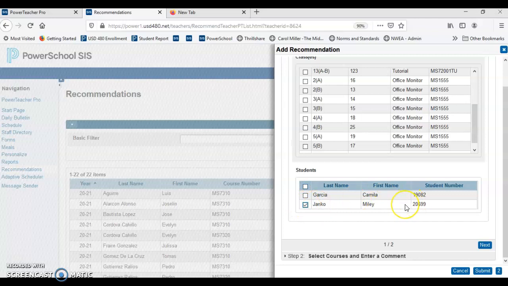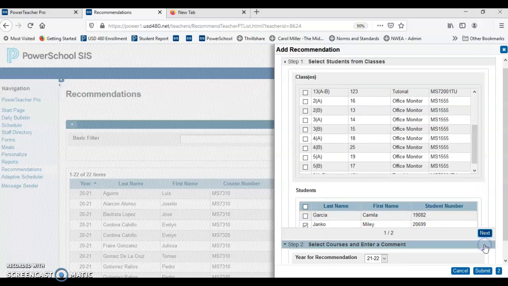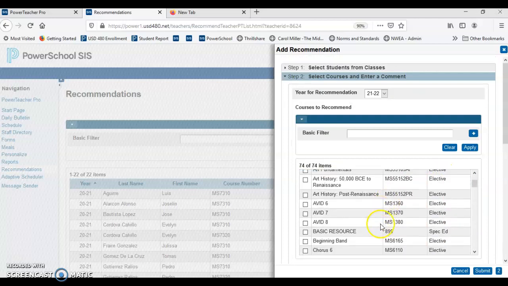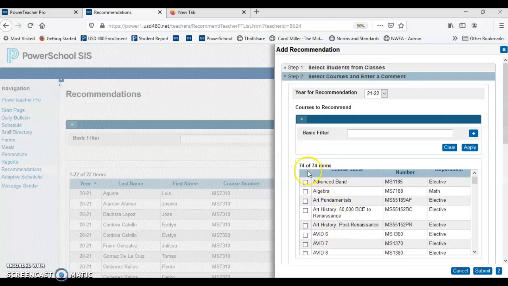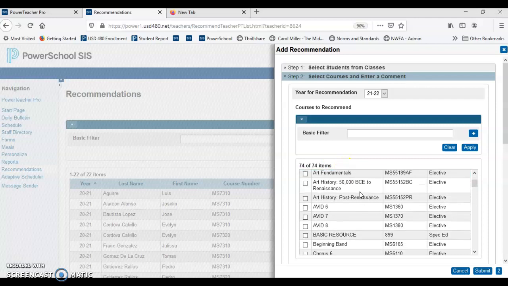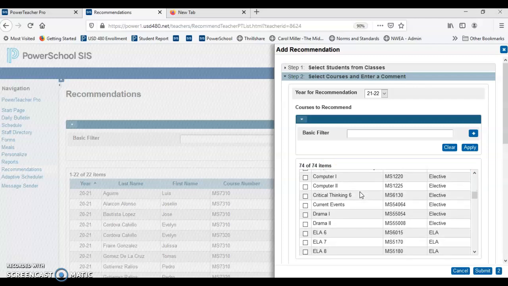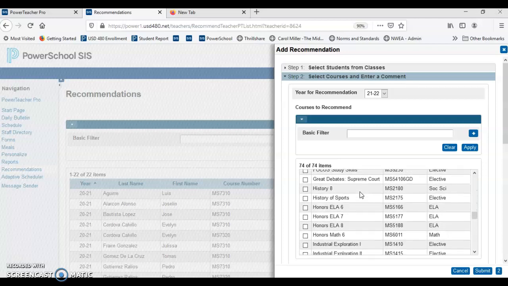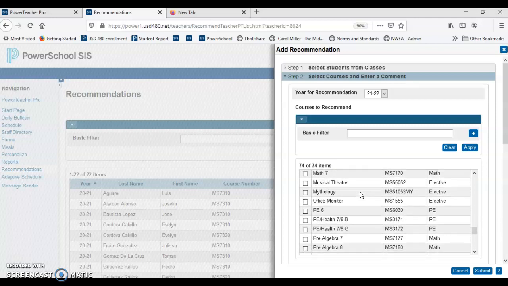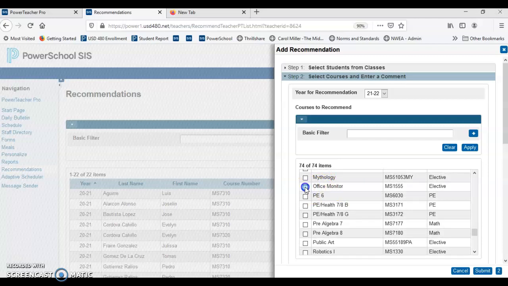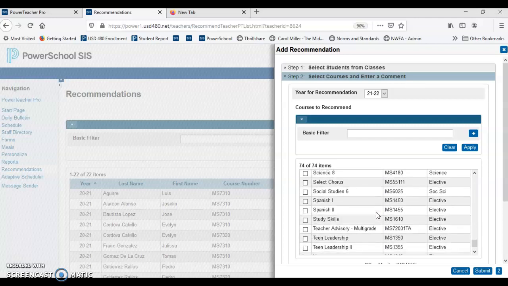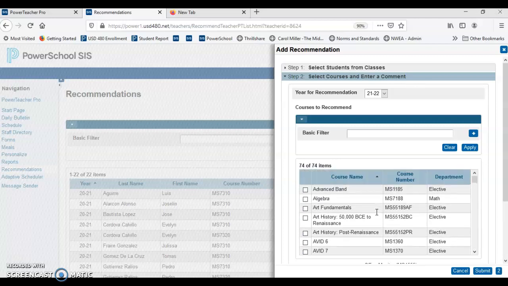That would be okay. So if I want to recommend Miley for Office Monitor next year, then I click on Next. What happens next is you get to look at the 74 of 74 classes, or 74 different courses, that we offer here. I'm going to scroll down until I get to Office Monitor, because those are about the only recommendations I make unless I'm in here as another staff member making recommendations for them. Okay, there we are. And see right there, it says year 21/22, so it's fine. We don't have to do anything with that, just leave it there.